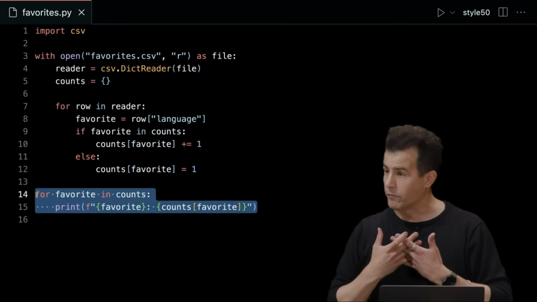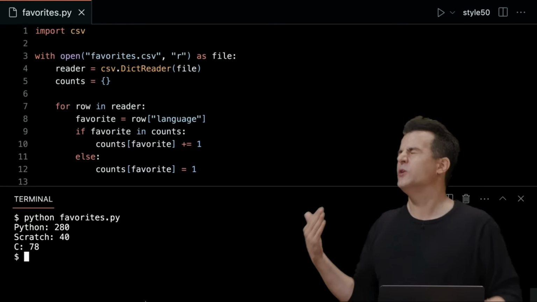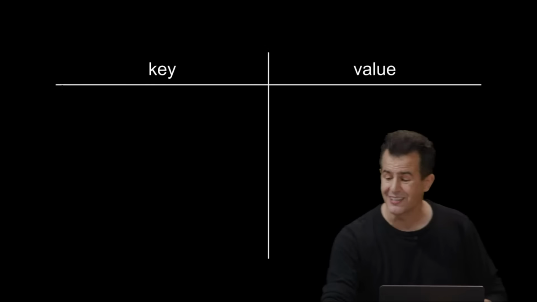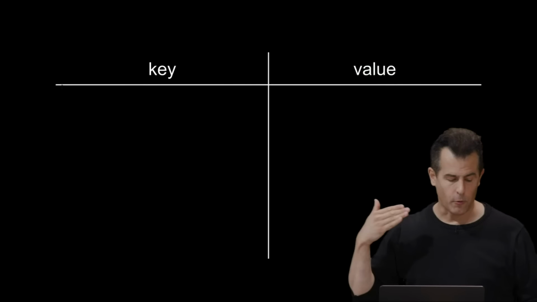All right, so if I didn't do anything wrong, if I do Python of favorites.py and hit enter, there we have it. And it happens to be in a different order this time. That's because we saw Python first, we then saw Scratch, and eventually we saw C. But if we wanted to sort these differently, we actually could with some different code. But in short, what have we done? We've created this kind of structure in memory with three keys, Python, C, and Scratch, because each time we encounter such a language from you all, we either set our counter to one or increment it by one instead.